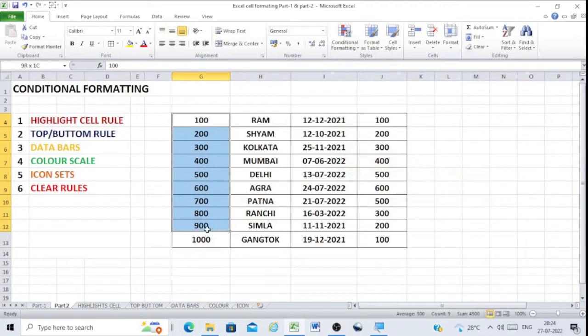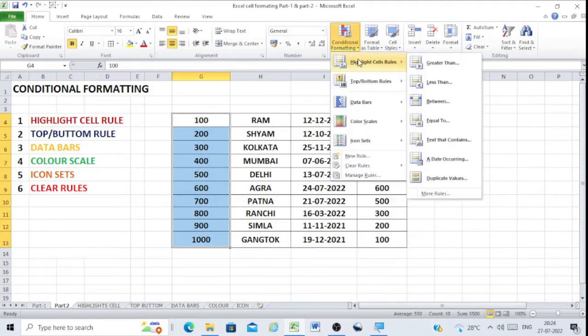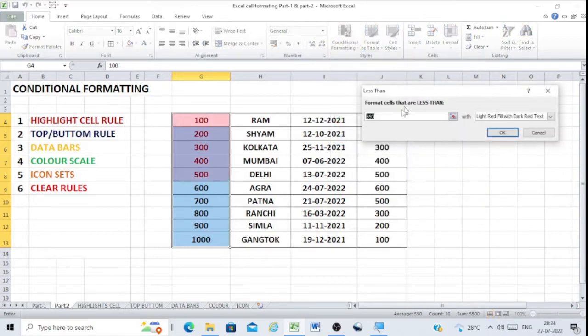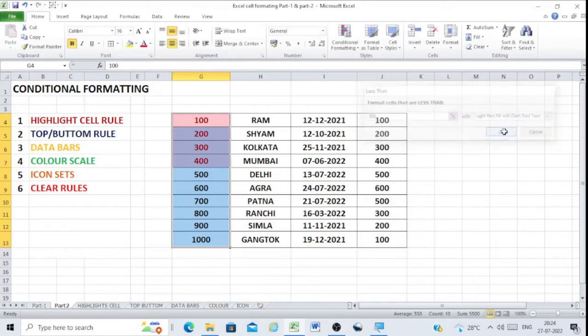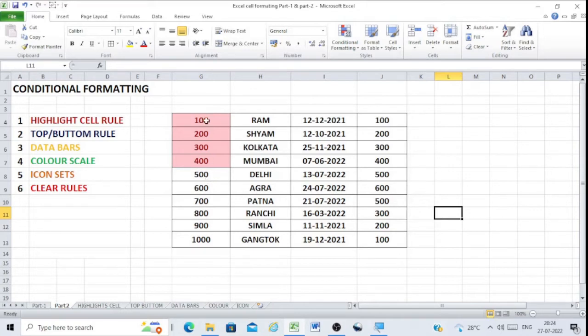Again I will select these numbers, click on conditional formatting, then highlight cell rules and select the criteria less than. I want the numbers which are less than 500, and clicking simply OK, you see the numbers which are less than 500 are highlighted. In this way we can highlight the numbers by giving certain criteria.